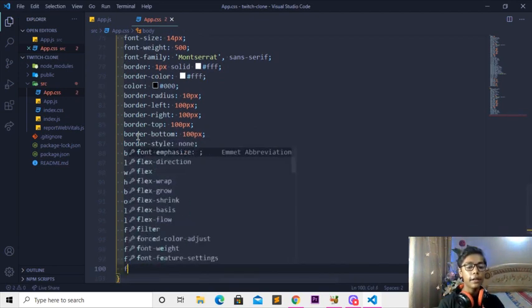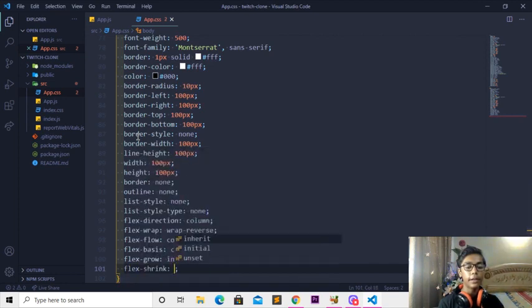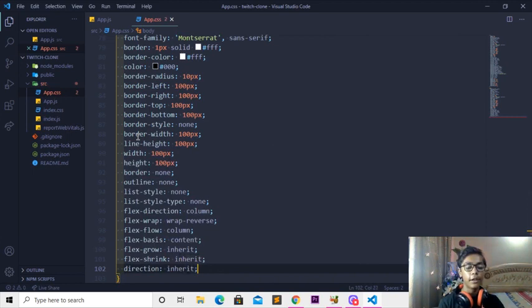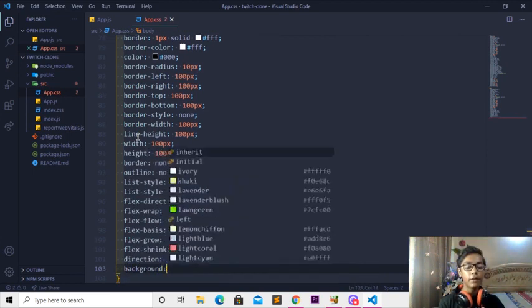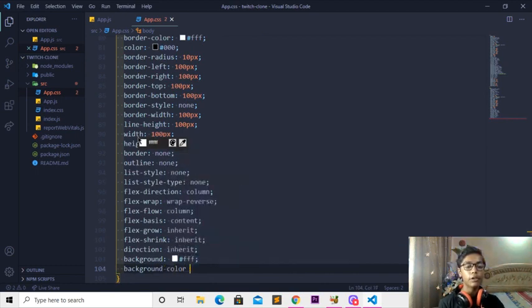Then I'll be changing that to flex-grow, which should be inherit. Then I'll be writing flex-shrink, inherit. Then direction inherit. When you've done that, I'll be writing background, which should be white, and also background-color, which should be white.